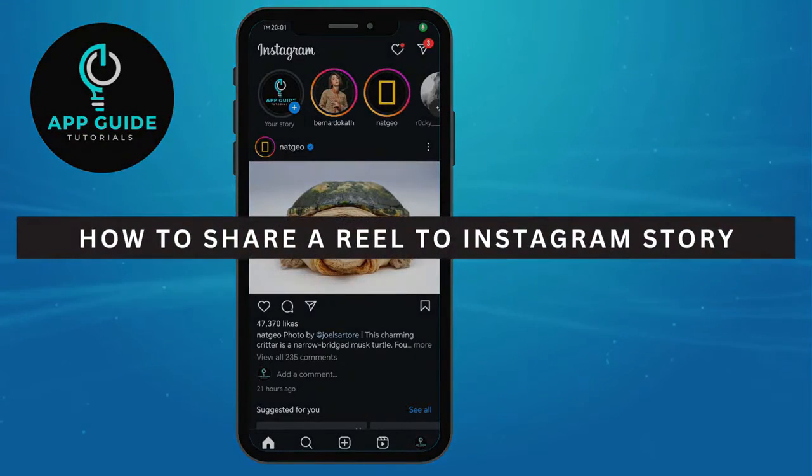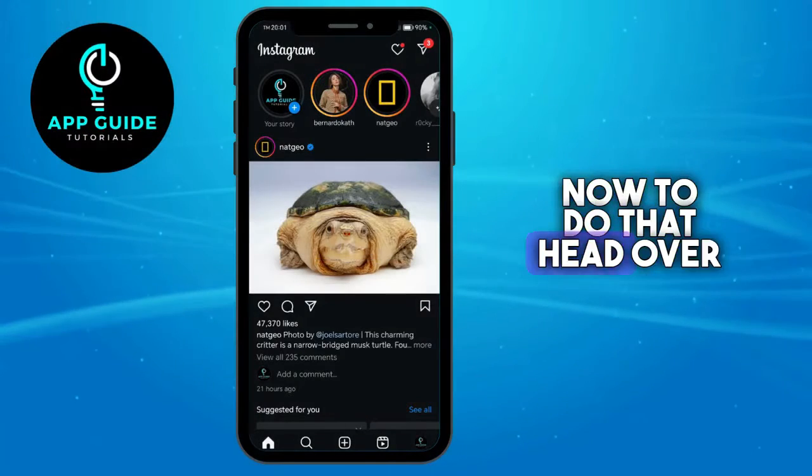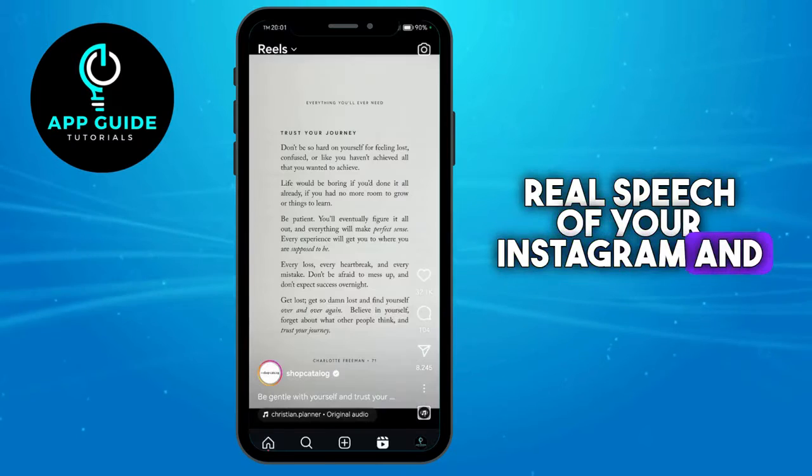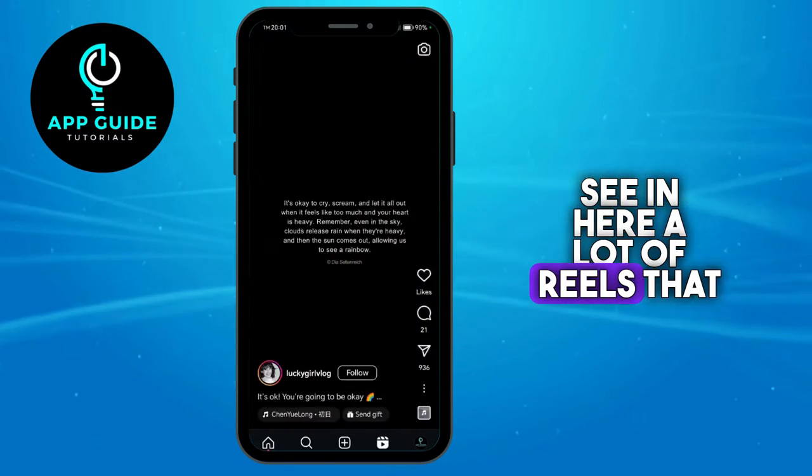How to share a reel to Instagram story. In order to do that, just head over to the Reels page of your Instagram. And you can see in here a lot of reels that you want.